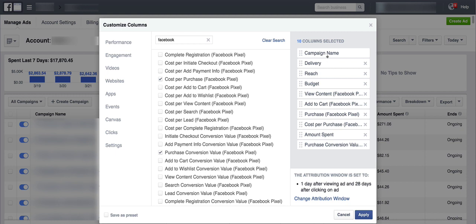Now, once you've set this up, come down here to the bottom left and hit Save as Preset, and then you can name it. We can name it anything we want, or just put whatever you want in here. It doesn't matter, but definitely hit Save as Preset.